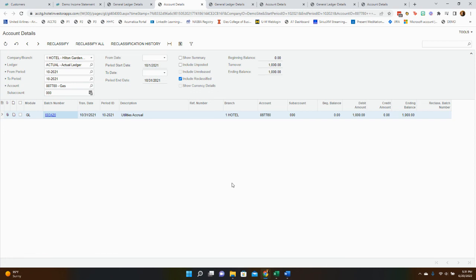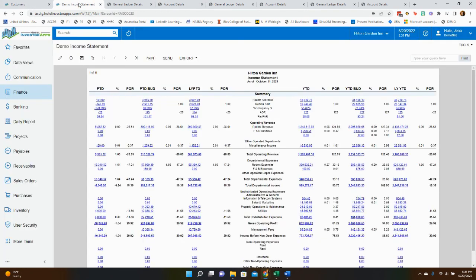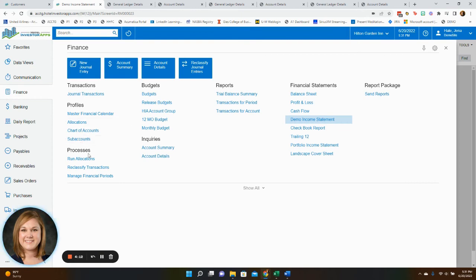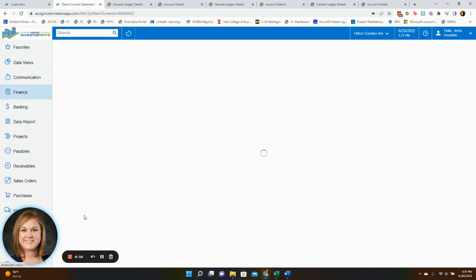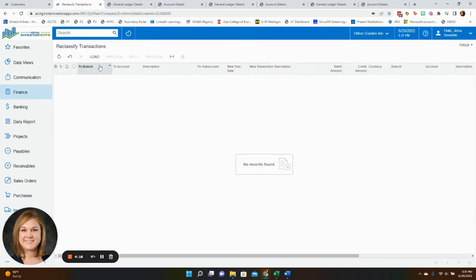You also are able to, with this process, at any point, if you are under finance, and we're going to look at our reclassifying of transactions, the other nice thing is you are able to utilize the replace function and update multiple. So if a wrong GL was used on your daily report for an item every single day of the month, you can easily replace those items within the system.